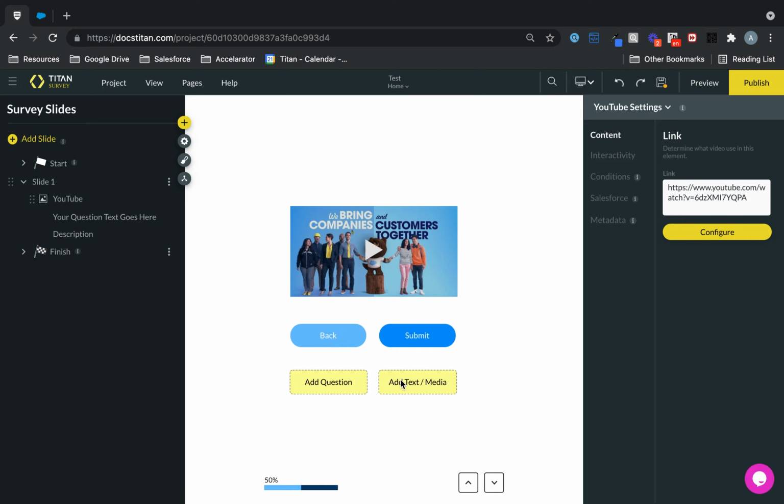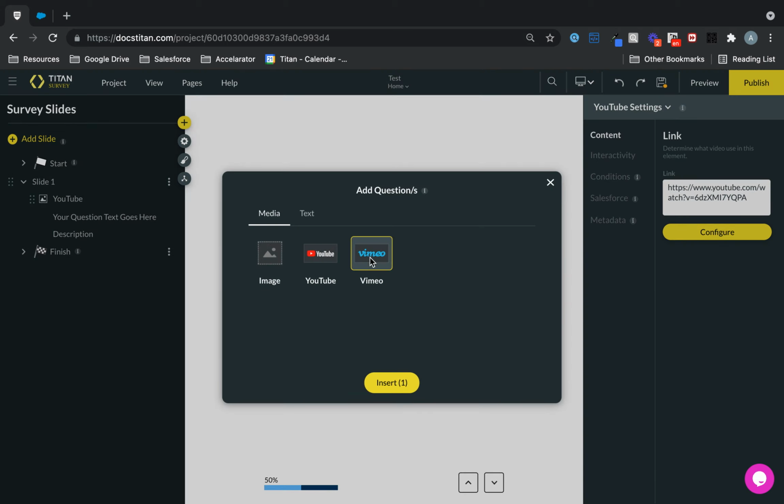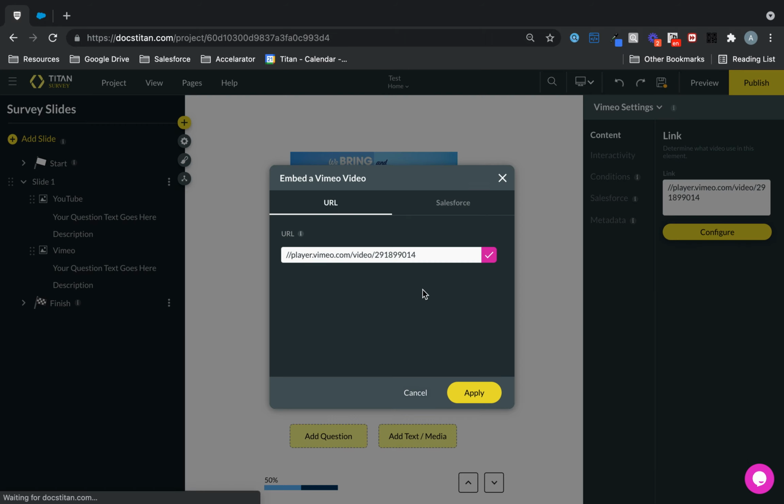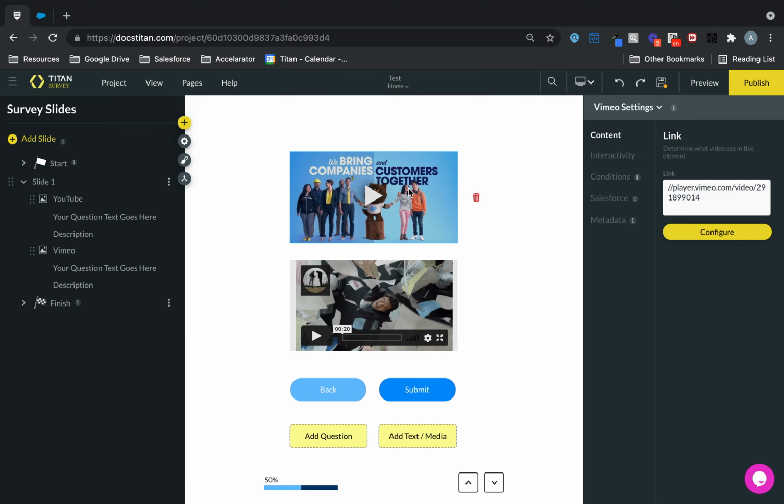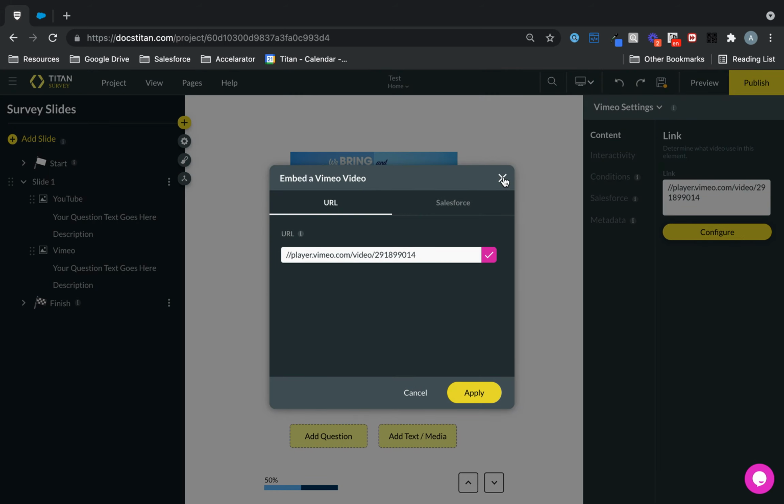And then same for Vimeo as well. For Vimeo, you'll click, and this is the URL we will accept. And you can do the same from Salesforce. Once you've got your video, if you ever want to change the URL, on the right-hand side, you can configure it again. Same for Vimeo, you can do the same there as well.